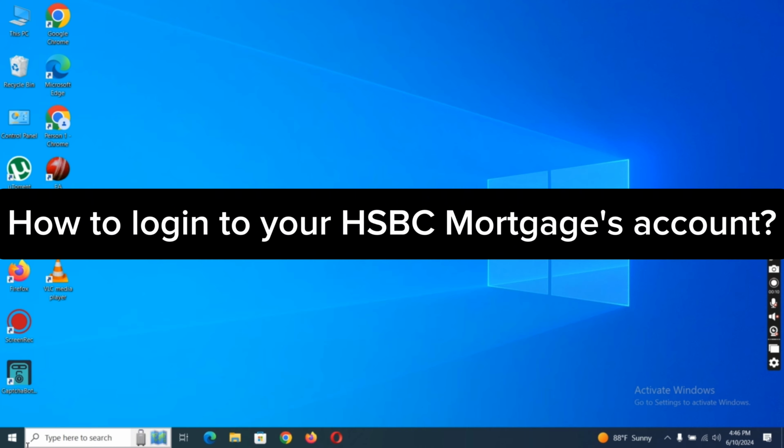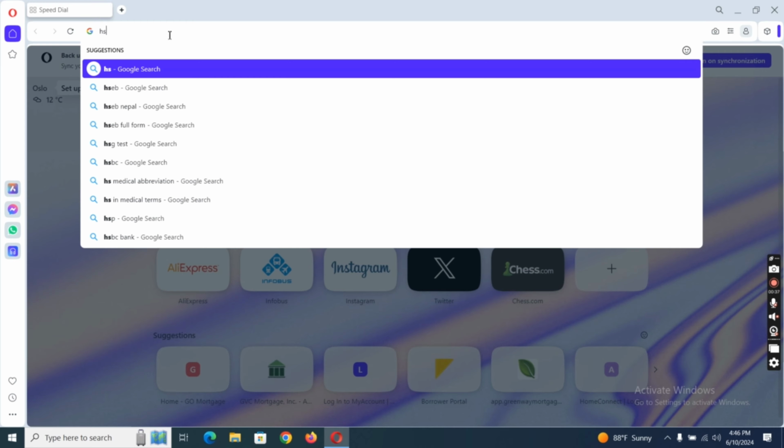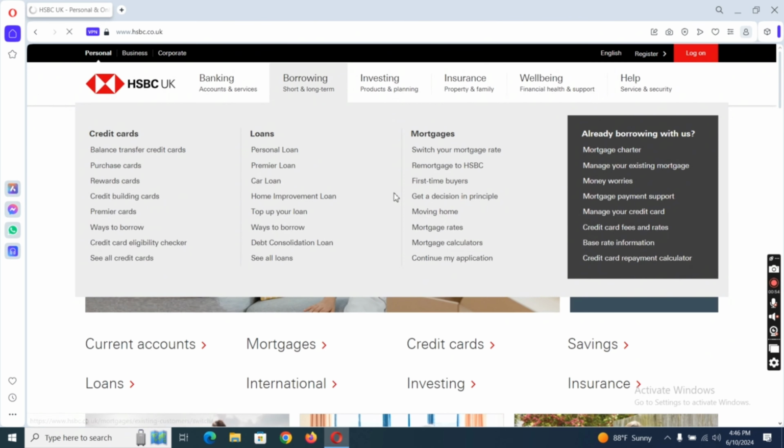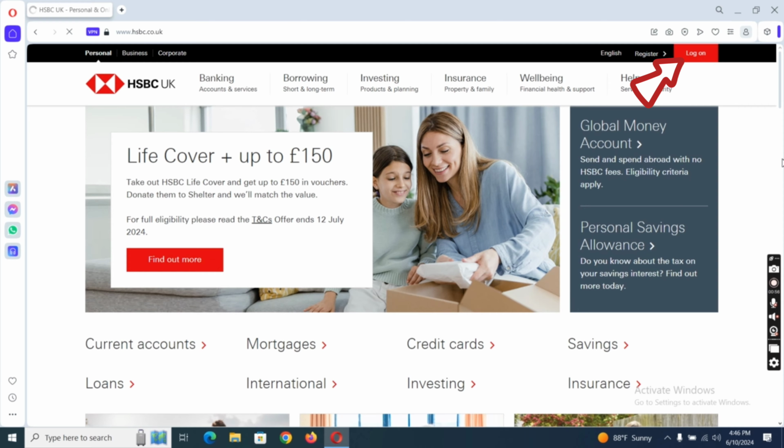To log into your HSBC mortgage account, firstly go ahead and open any web browser of your preference. On the search box at the top, type in hsbc.co.uk and make a search. The official page of HSBC mortgage account will appear on the screen. Click on Login option at the top right corner of the page.